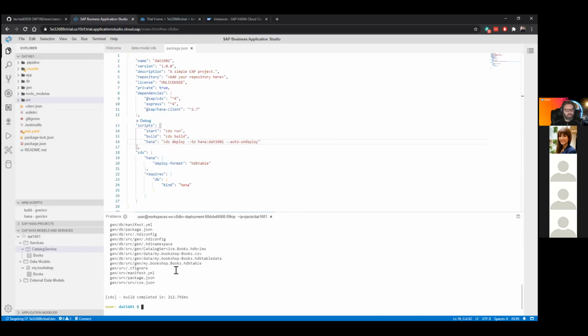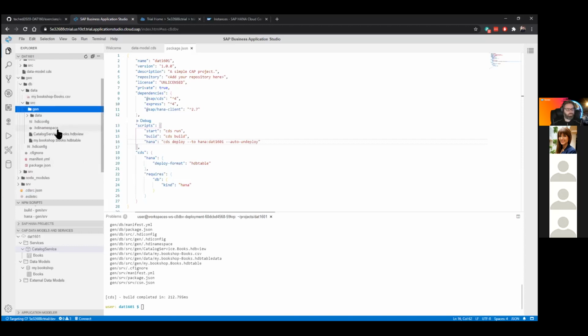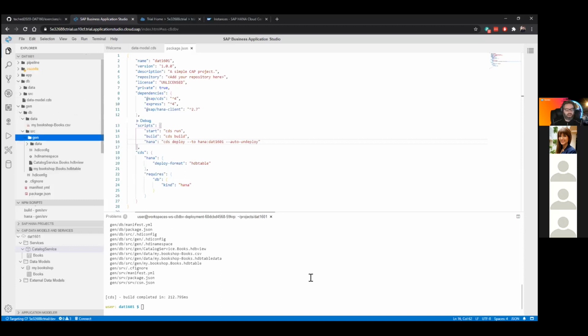And what you'll see here is I built the project, and that took our design time artifacts like our data model CDS, and it created this gen folder and put the output in the gen folder. So for instance, it created HDB view and HDB table for our entity, and it took our CSV file and generated that as well. So we have artifacts that could now be sent into the HANA database.